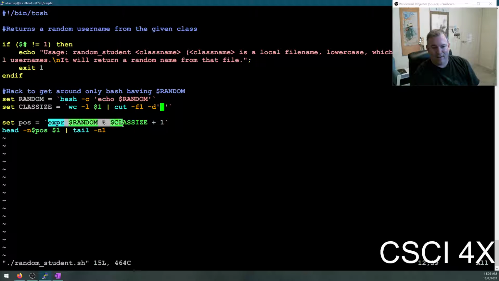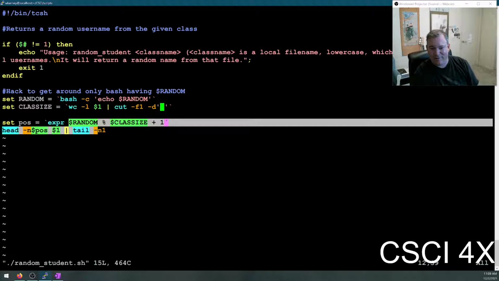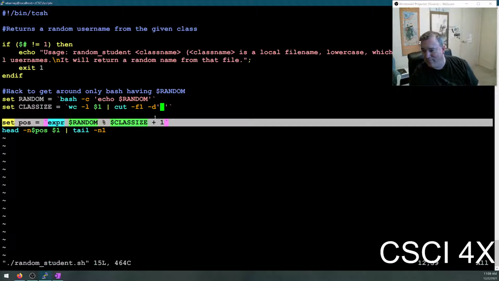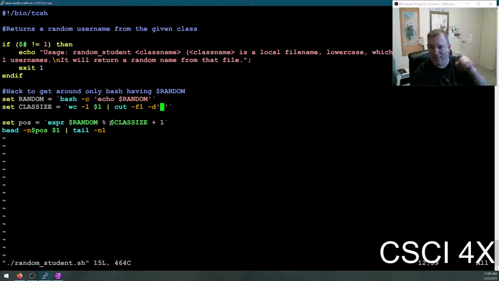And then I do a modulus. So I generate a random number, modulus by the size of the class, add 1 to it to generate a random number from 1 to 20 students or whatever. And then I use head and tail to pick out that line of the file. And so this is a Unix shell script that randomly selects a student from the class. I probably could have written it faster in C++ because it's not hard, but I like Unix shell scripts. They're fun.